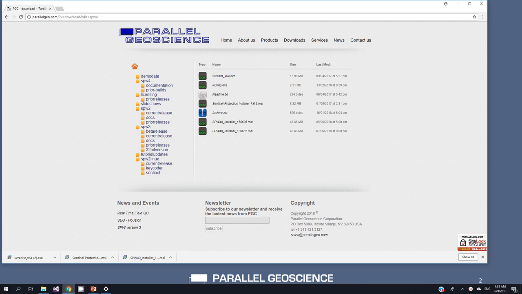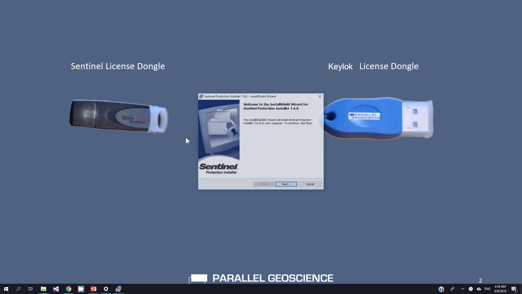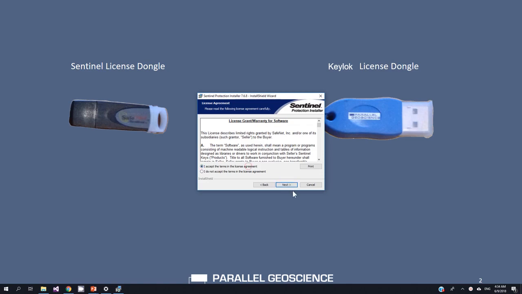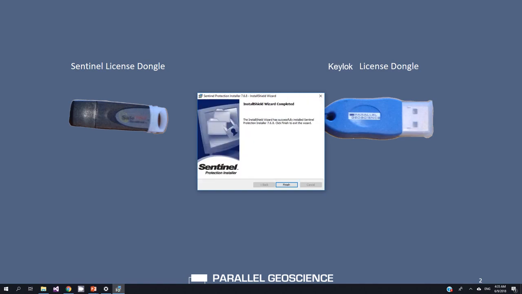Okay, now that we have all the files downloaded, I have them here. So I'm going to start by installing the drivers for the Sentinel license dongle by double clicking on the icon and just click Next. I accept, Next, Complete, and Install, and Yes. And we just wait for the drivers to be installed. And finally, my drivers are installed, and you just need to click on Finish.